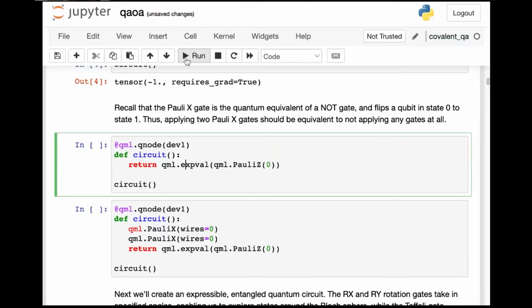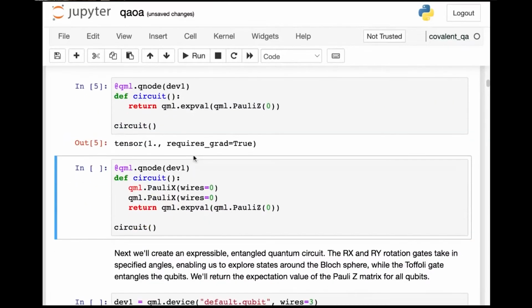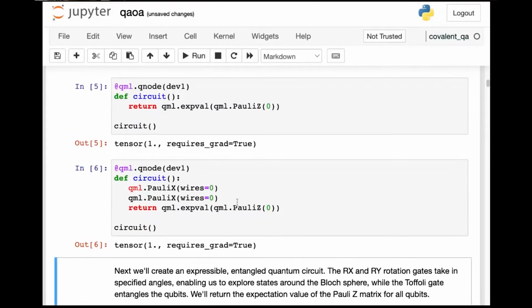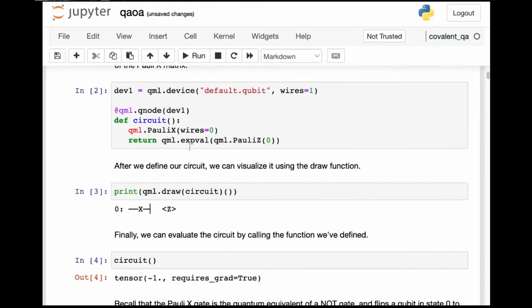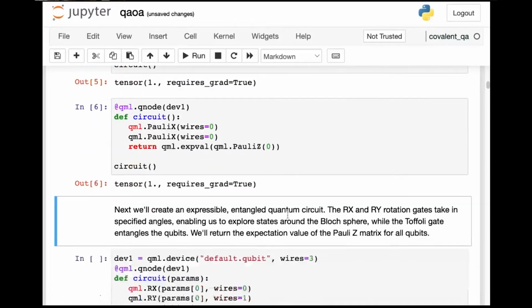So here we're not applying any gates and we're running our circuit. So you get a value of 1 here, and now we're applying it twice and then evaluating our circuit, and we get a value of 1. But if you recall, when we only applied it one time, we got a value of -1. So that's good. That's working exactly as it should be.